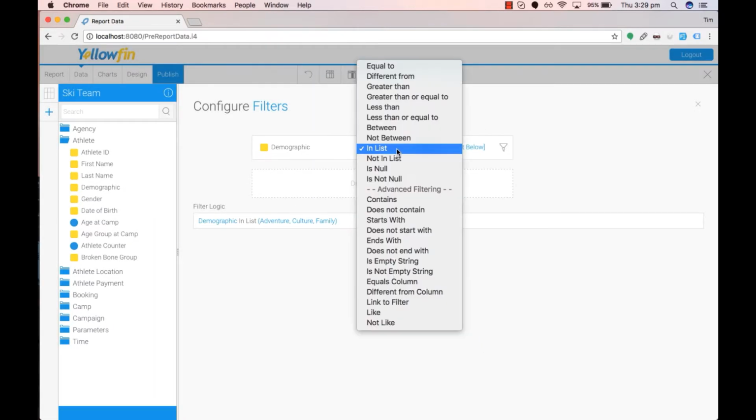I can also adjust whether I want my filter to be in a list or equal to or greater than or equal to, so I can compare different values if I want to, and I have several advanced filtering options.